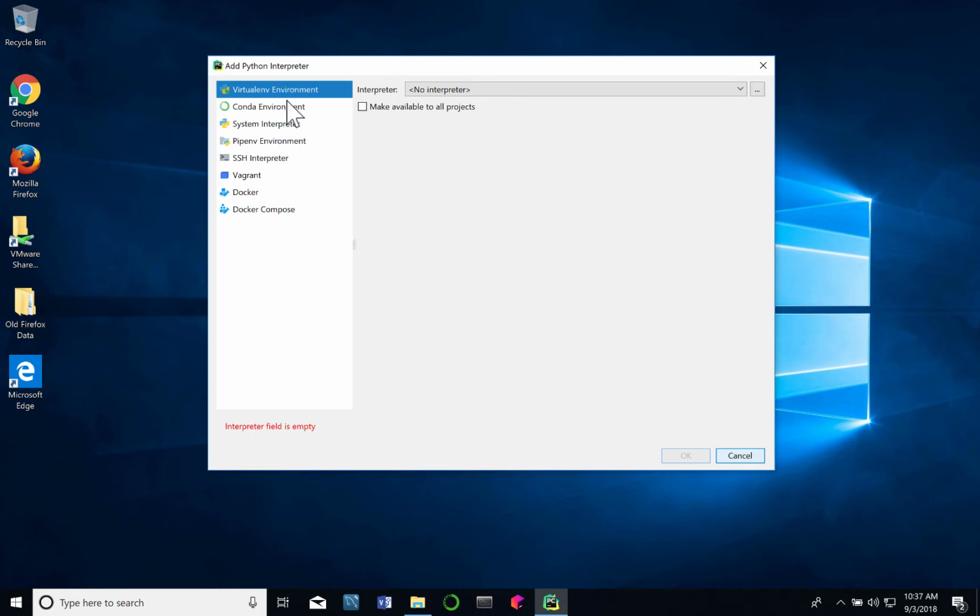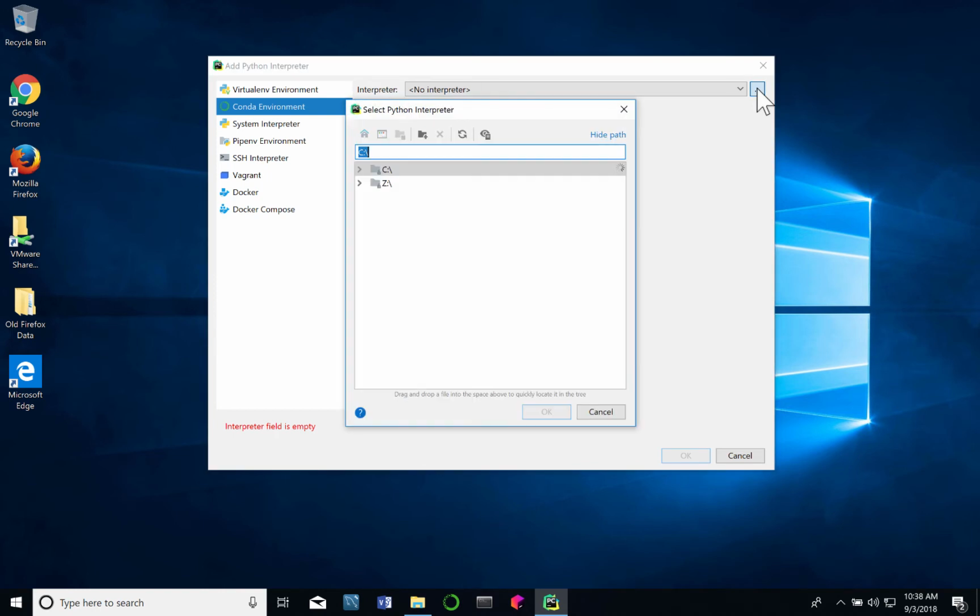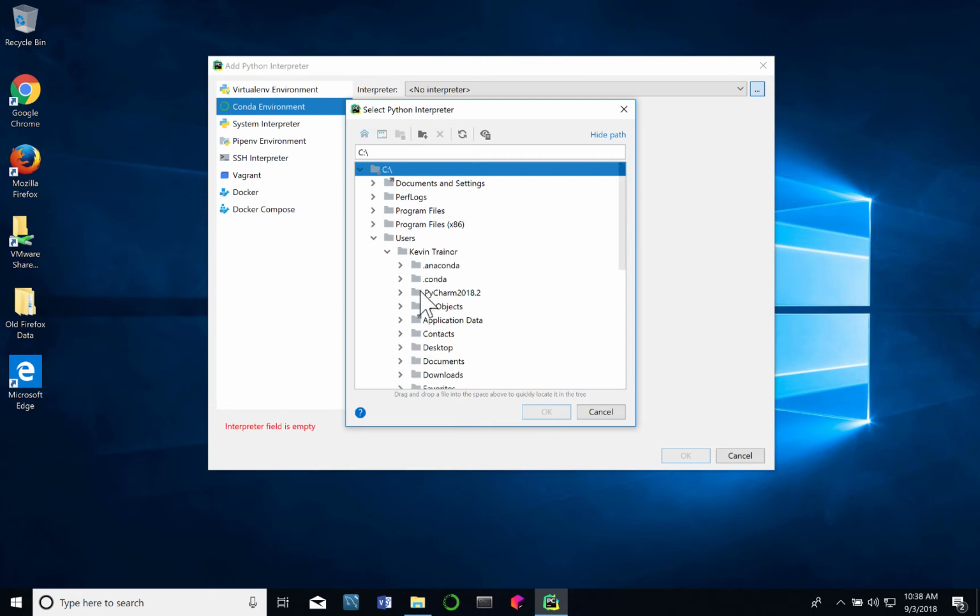So over on the left side, what kind of environment is it? It's a Conda environment. Okay, can we just pick one from a list? No, we don't have it. Do we want to make it available to all projects when we find it? Sure, why not? So over here, there's a button. Let's go searching for it. Okay, and we remember where we put it. Well, it's within C, within users, within my name, Kevin Trainer.